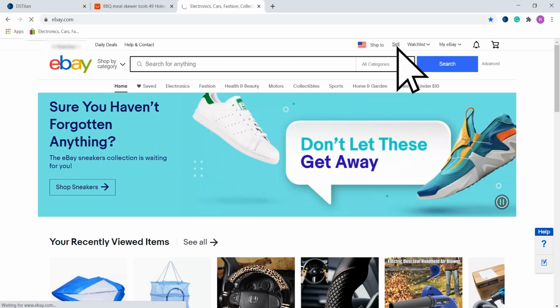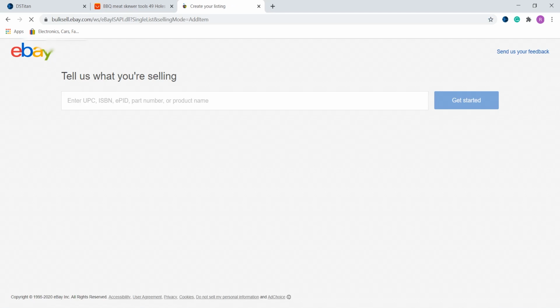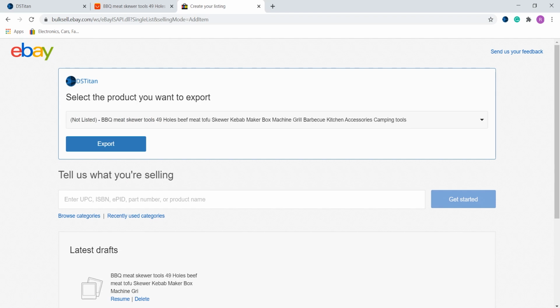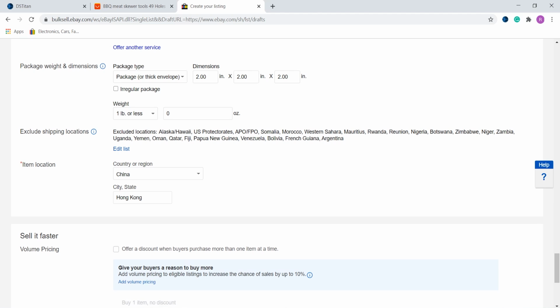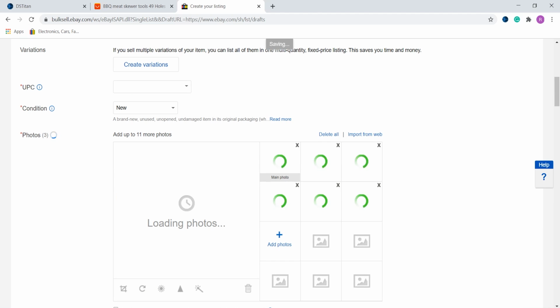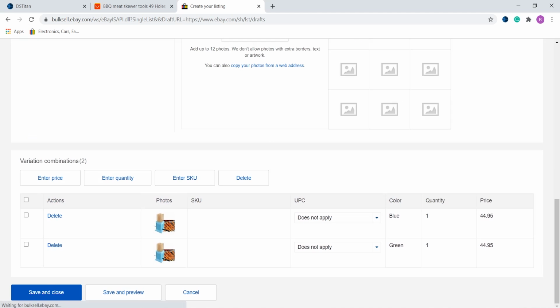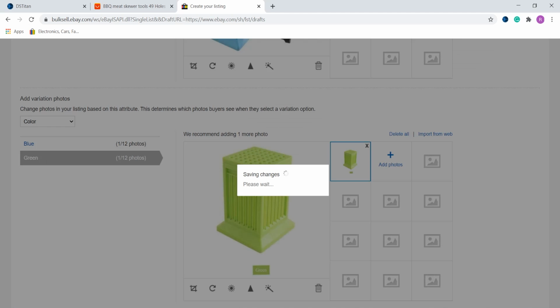Just a quick side note. This extension works as long as the page is active. So for example, if you press on export and then you open up a new tab on Google Chrome, the extension will stop uploading the item. It's very important to be on listings page when STitan is exporting a product. Choose the product that you want to export to eBay and click on export button. Please do not leave this page while the STitan extension is filling in the information. Otherwise, the extension will stop working.